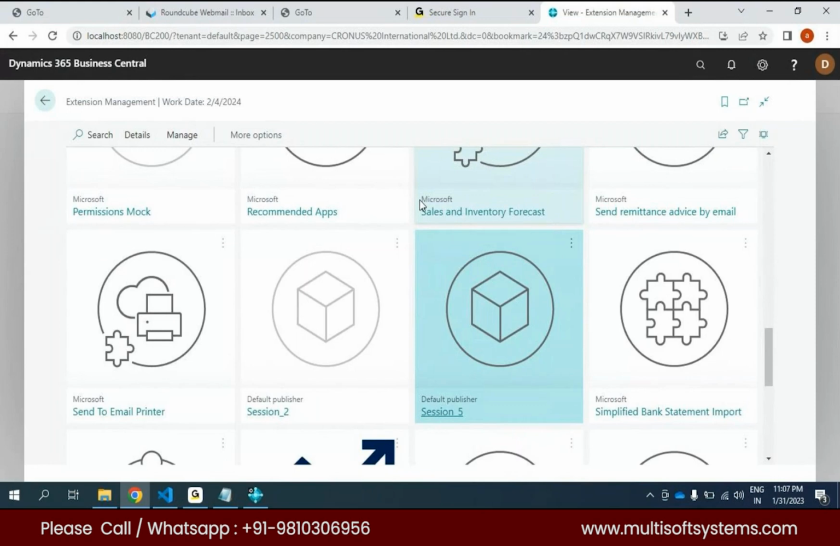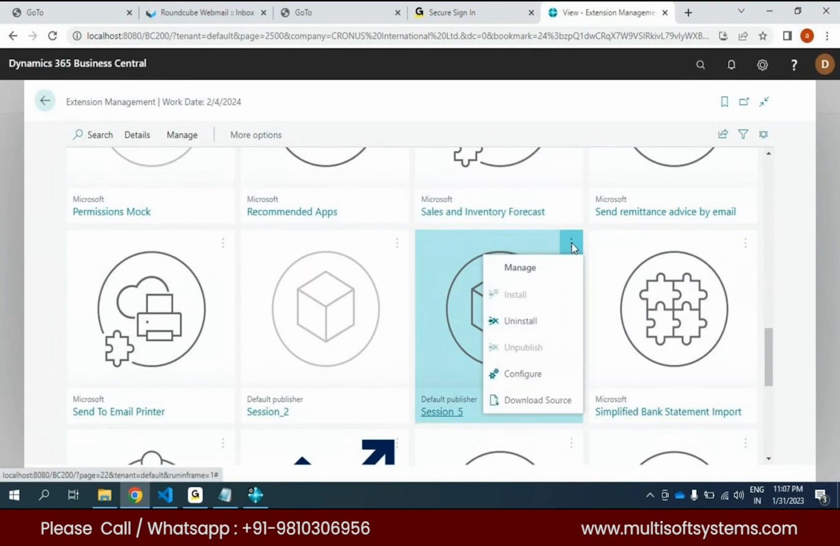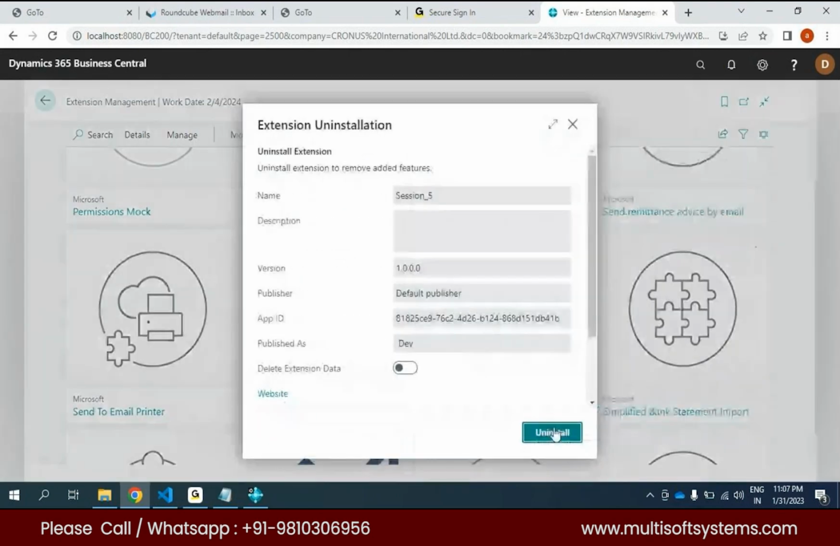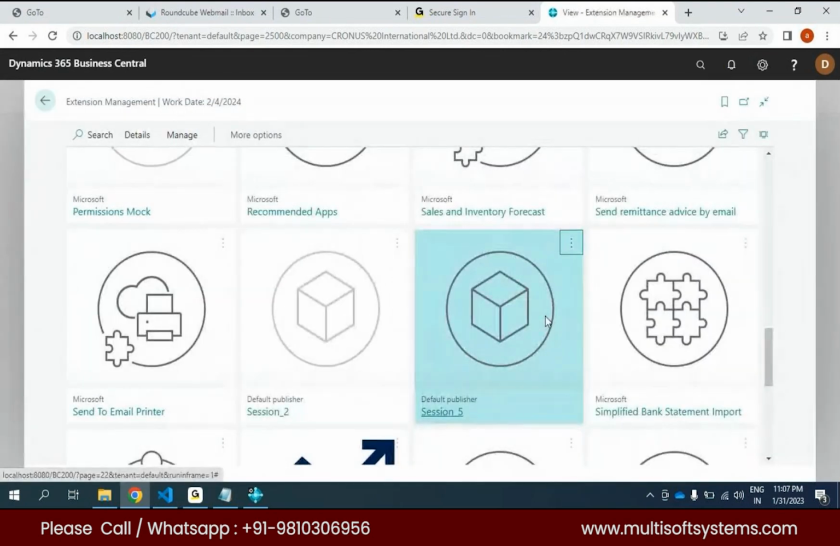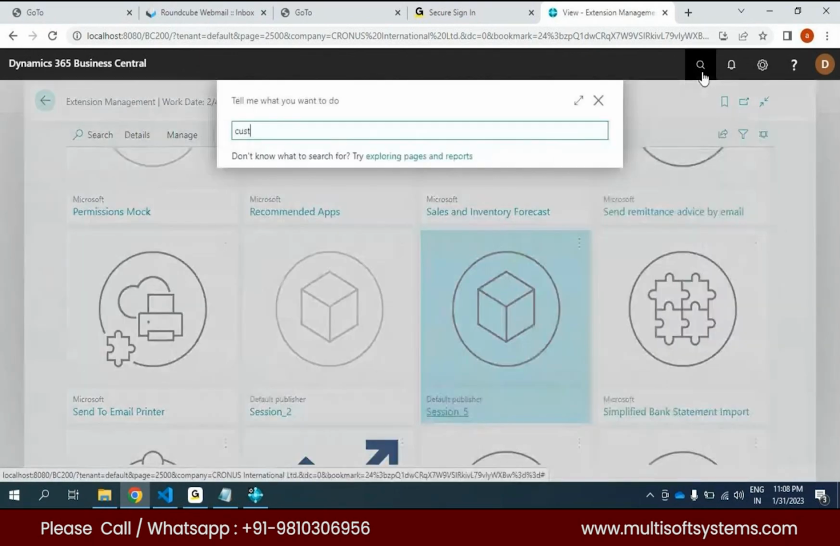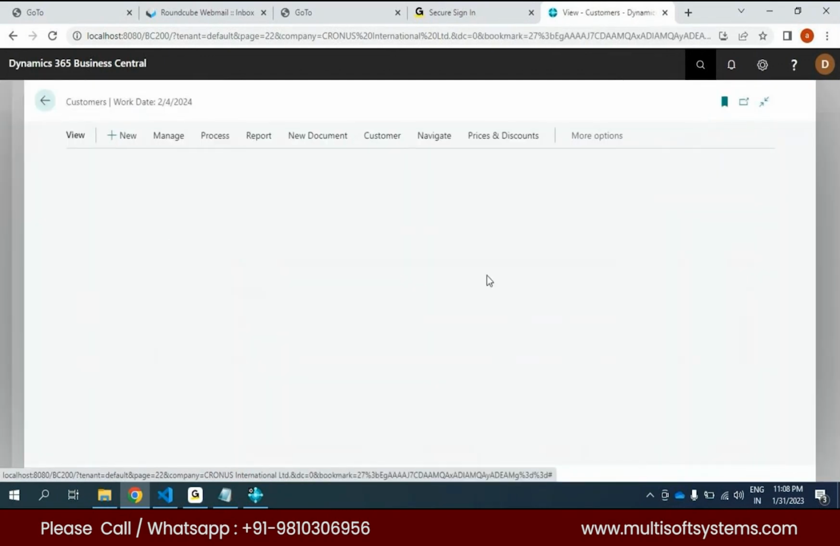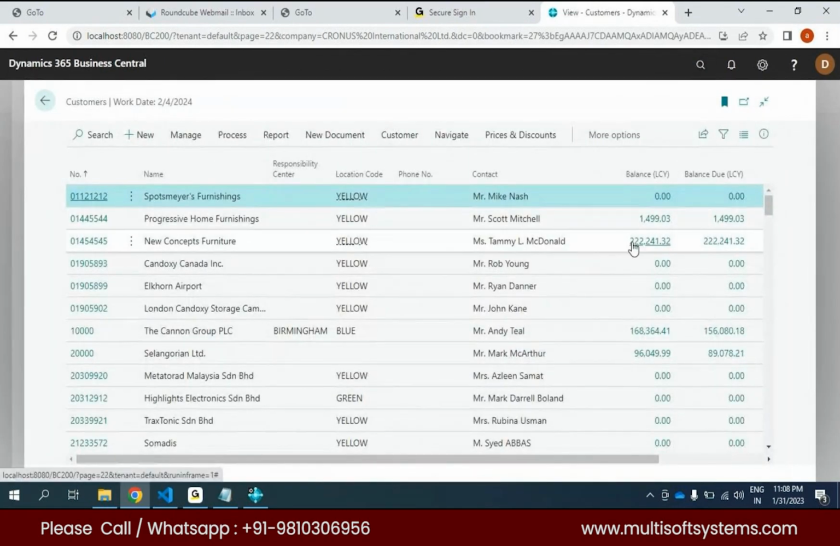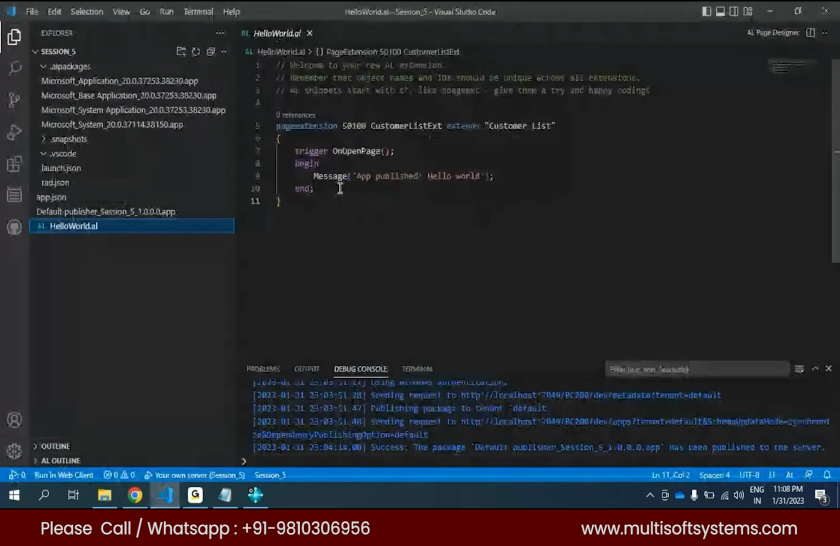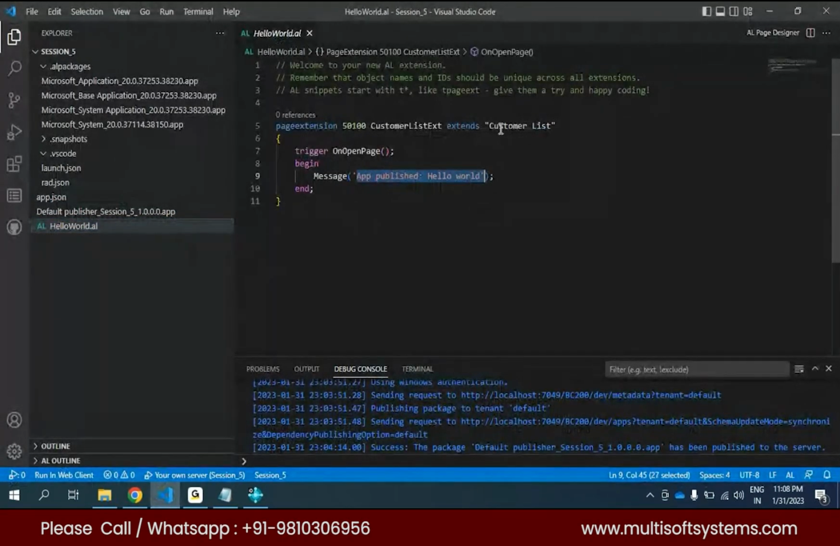So what you have to do, just go to extension management and uninstall this app. That's it. Now your changes are no more applicable to Business Central. Now if you go to customer list, sorry, customers, this is page 20, you won't see that message. This message will appear, app publish hello world, when you open the customer list, right? So this message is not coming.